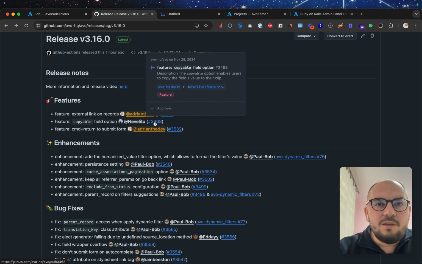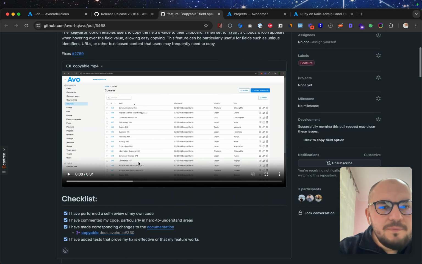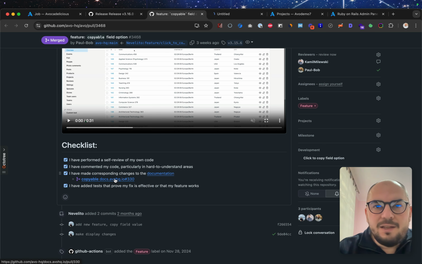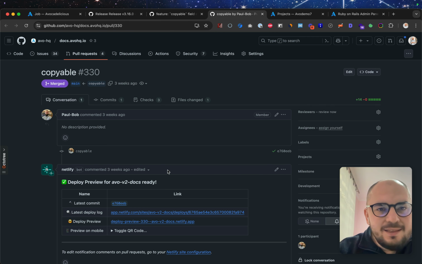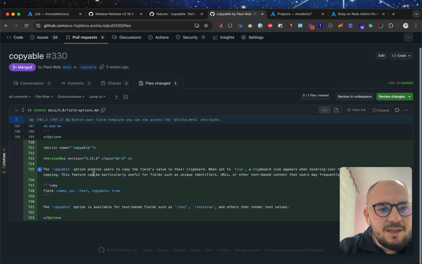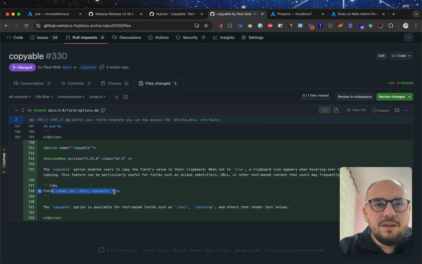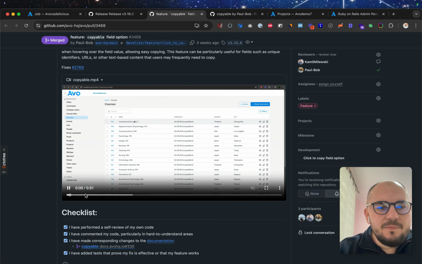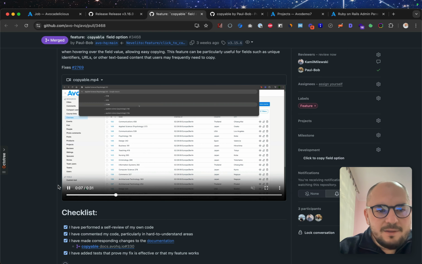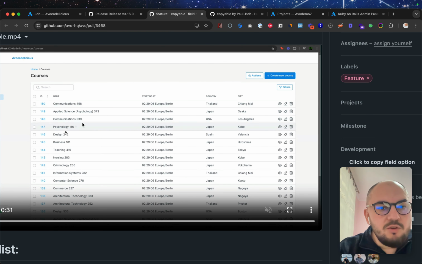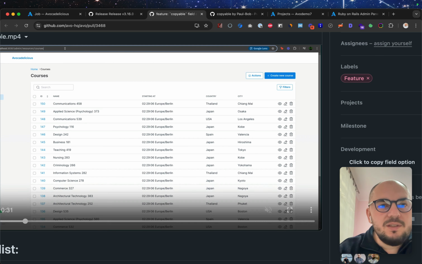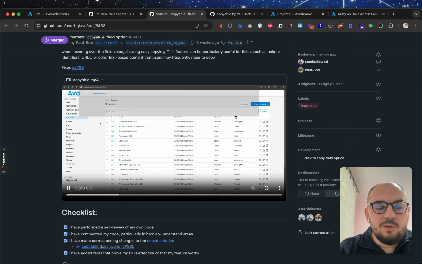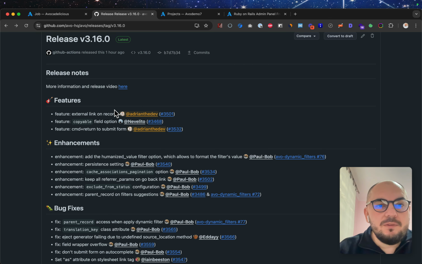Copyable field option. So thank you so much, Newell, for that. And now you can add this. Where is the documentation? You can add this copyable option to your field, and then you'll have this new button. Let me show you. You will have this new button on the index and on the show views of your record, which is really cool and really nifty. So thank you, Newell, for this.